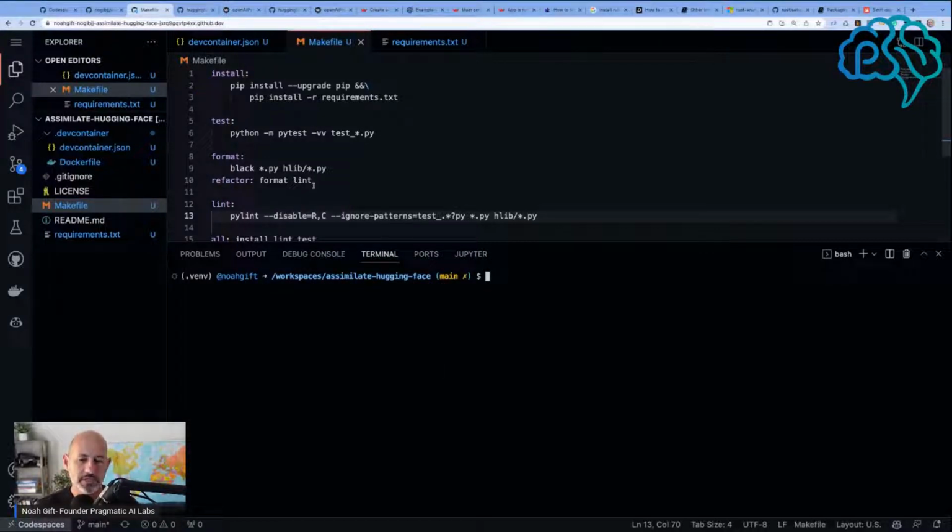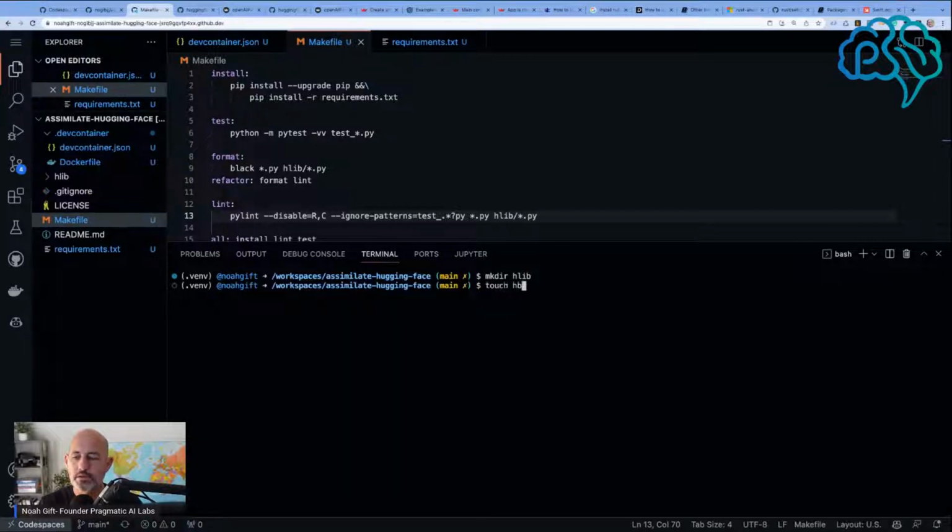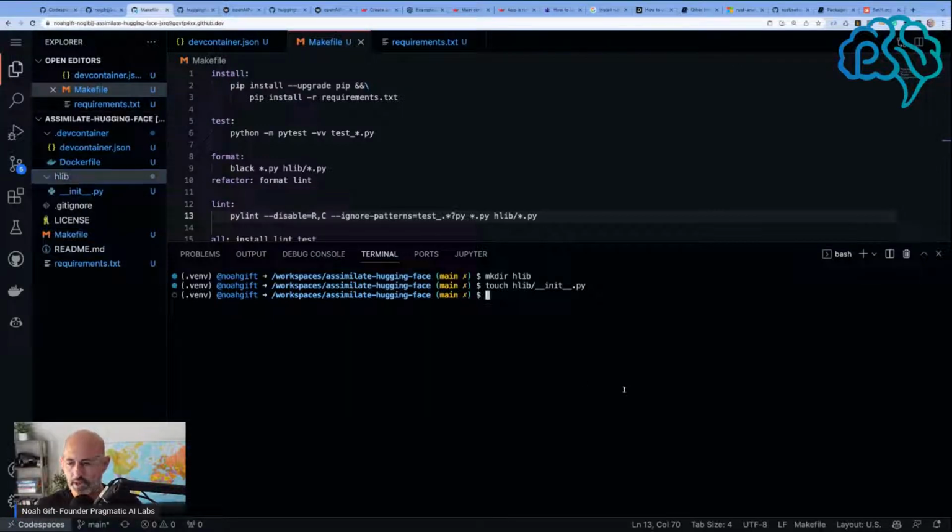So I think the first thing I want to do is make a directory called hlib. We'll call this hlib. I'm going to create an __init__.py here for it. So basically create some code inside of here that allows me to interface with datasets. And this will be right here.